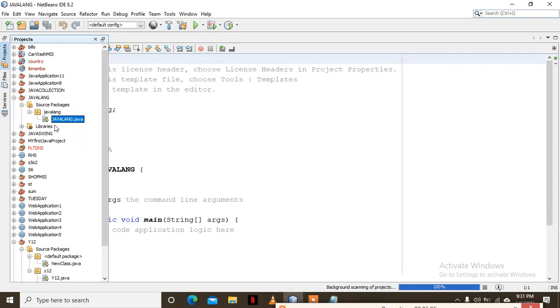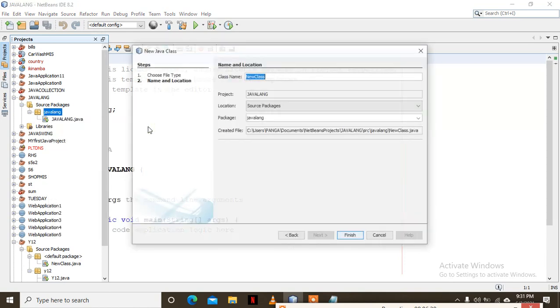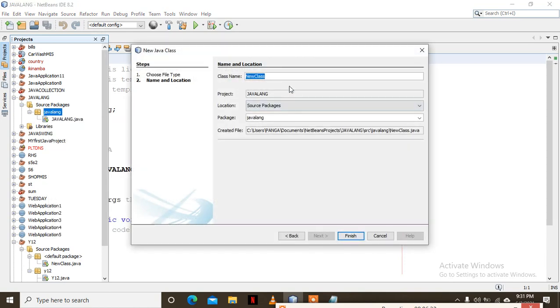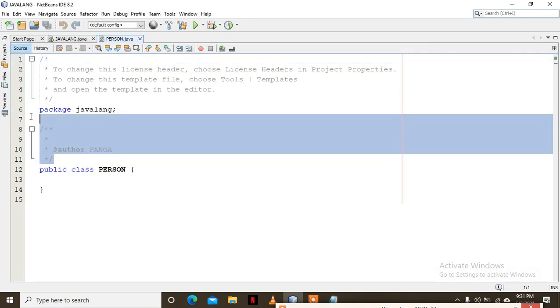Once you open a project, as you know, Java is an object-oriented programming language, which is why in Java, each and everything is in a class. In my package, a package is a folder, or a container that contains Java classes, I would like to create a new Java class. Let me call it person. So my class is right here.